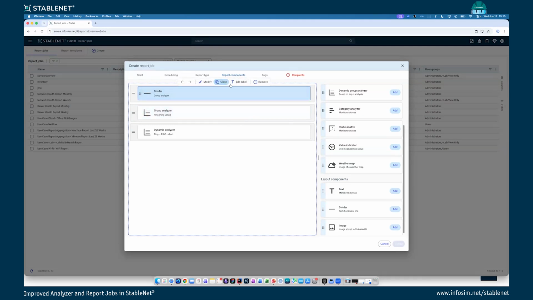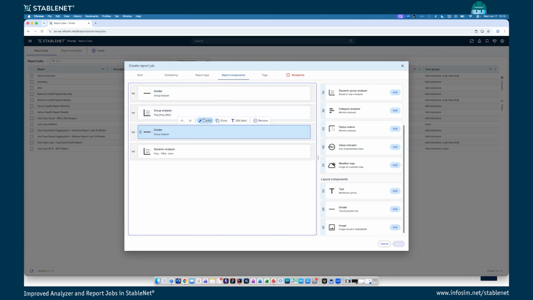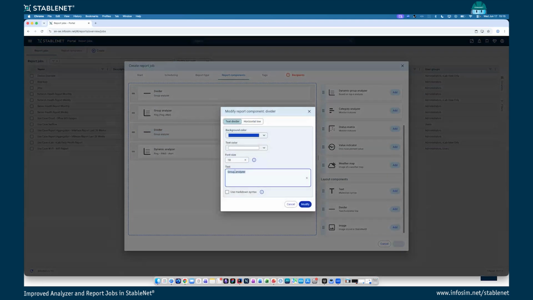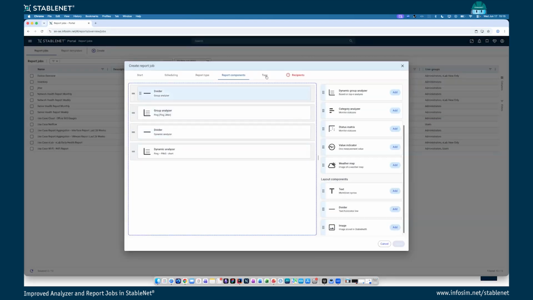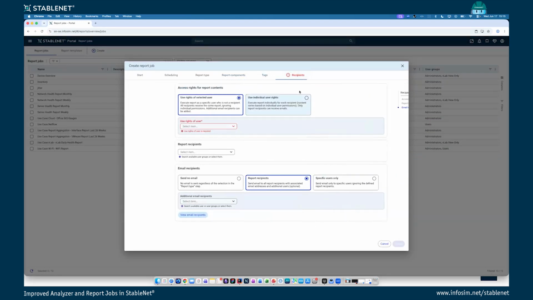Then we want another one for our dynamic analyzer. So we clone this component and drag and drop it to the position where we want to have it. We modify it because the text should be dynamic analyzer then. And we're ready with this set. Then you can set tags if you want.